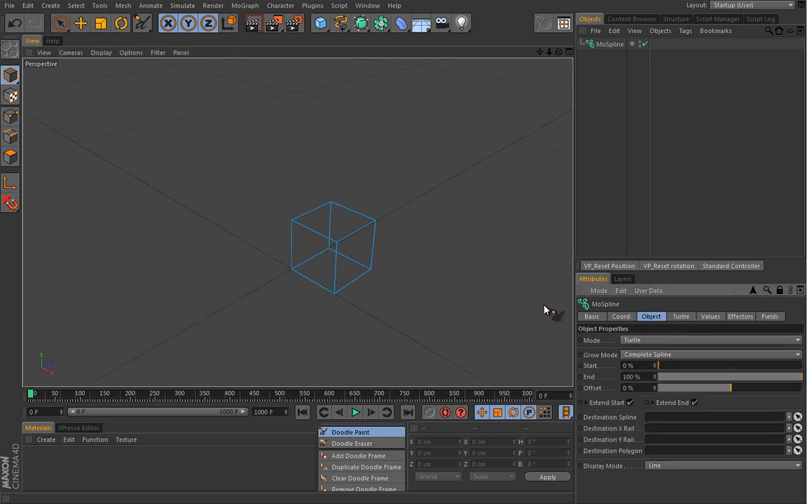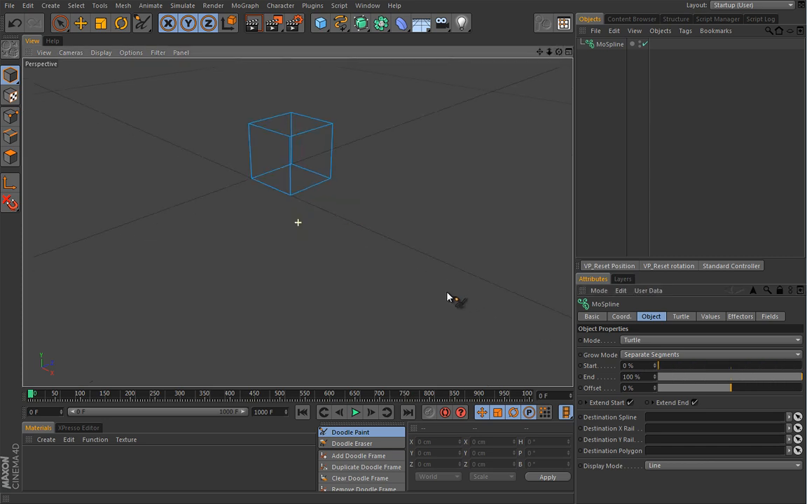Now you can have fun with this, of course, with these start and end settings, and maybe it is much more appropriate in these separate segments. So you can really draw things out, and this L system is absolutely mind-blowingly fantastic.